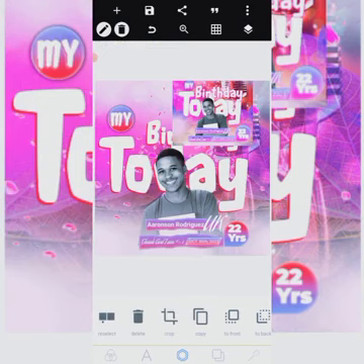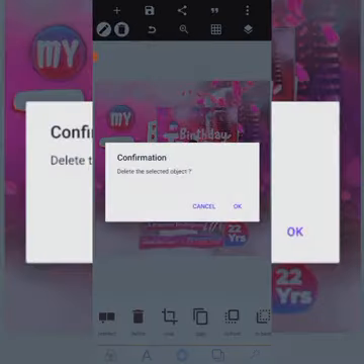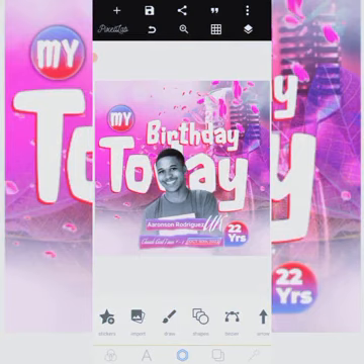Wow. So this is my final design. I don't have any need for this one now. I'll take it off. So this is my final design. It's a birthday poster.